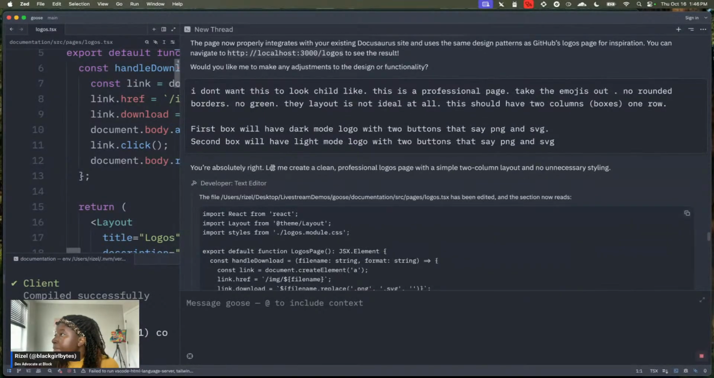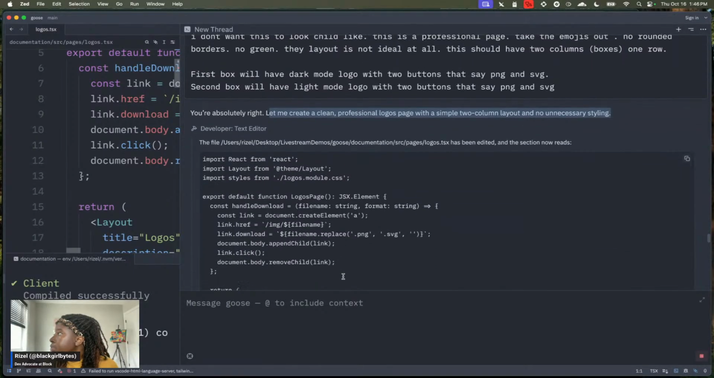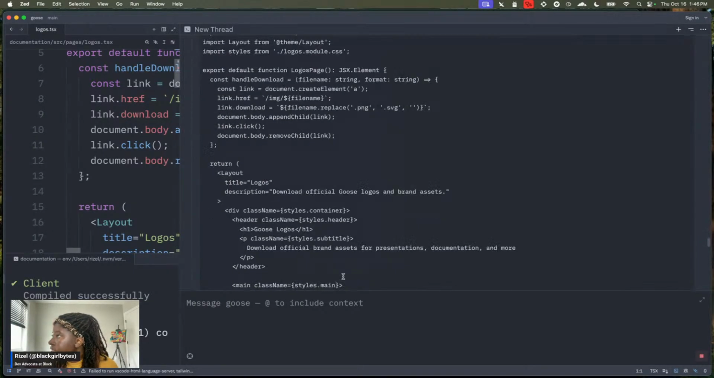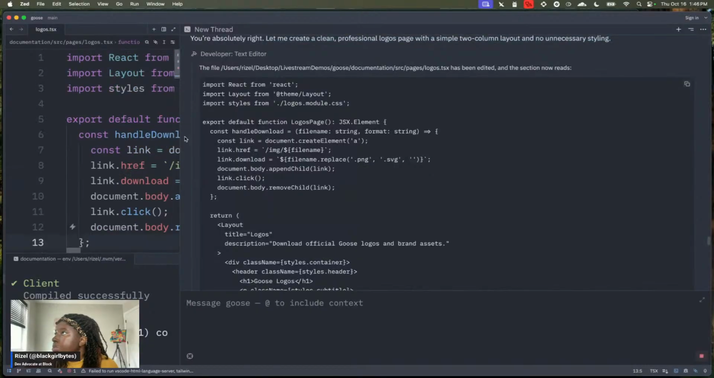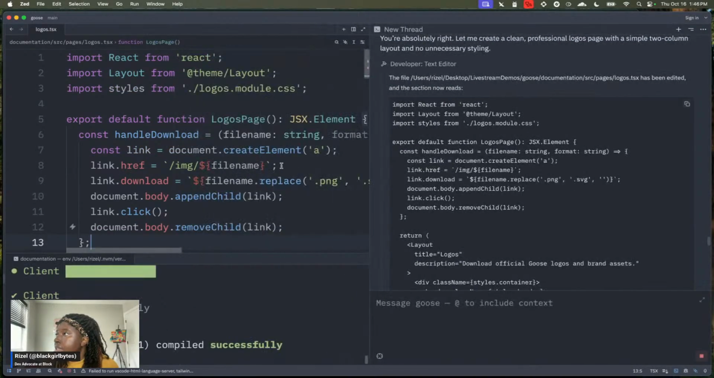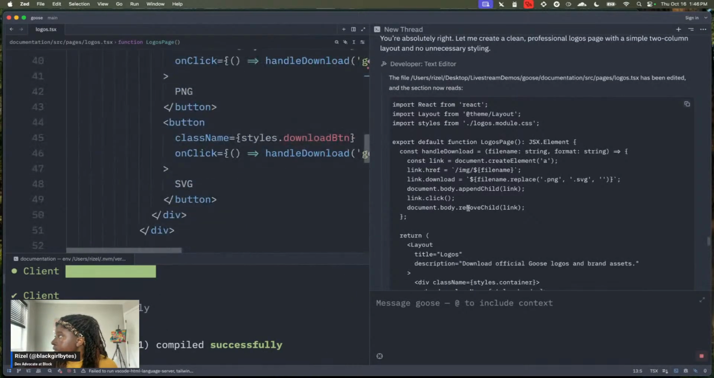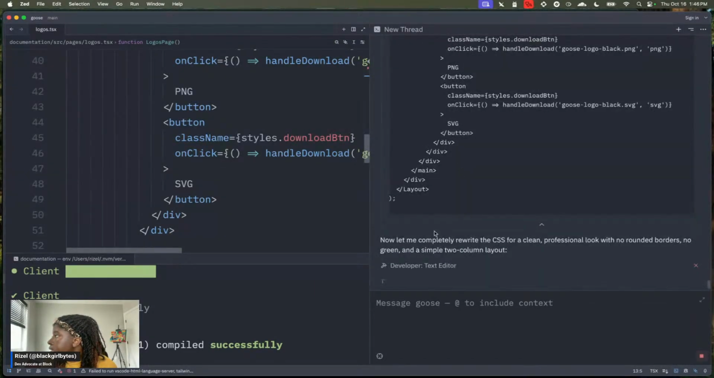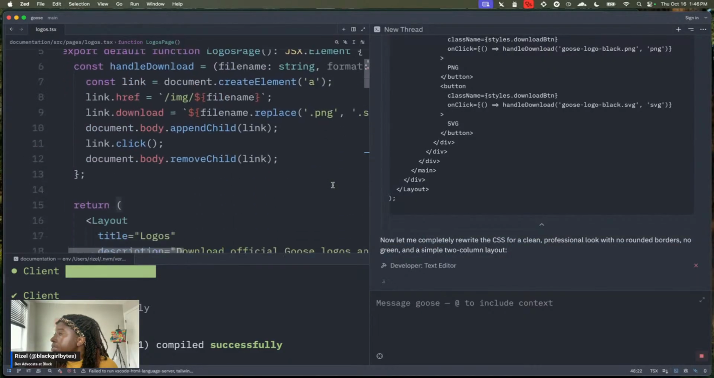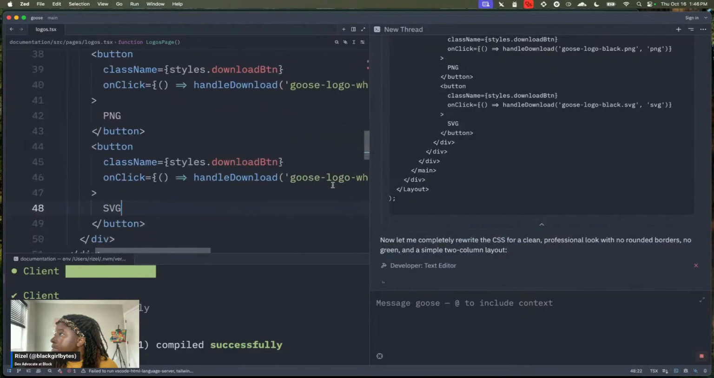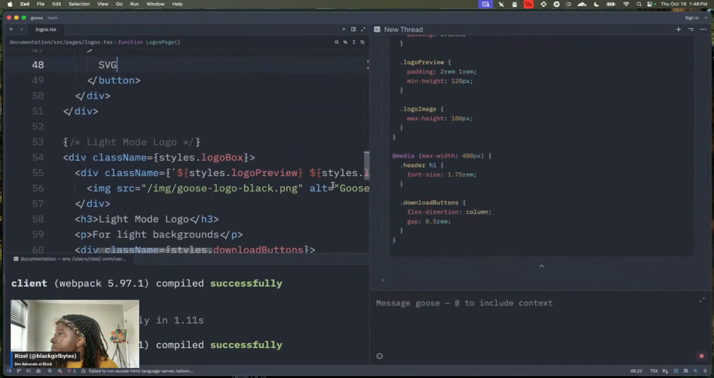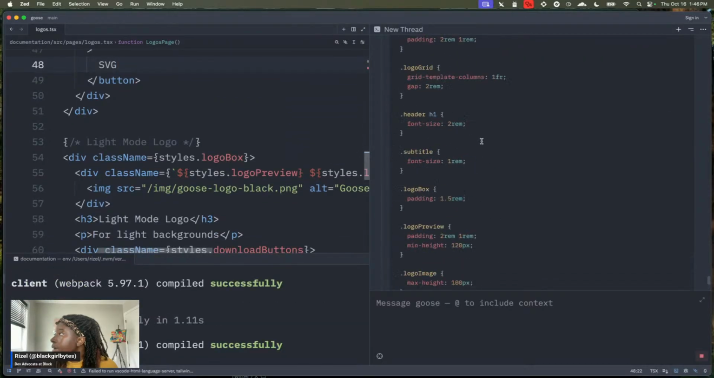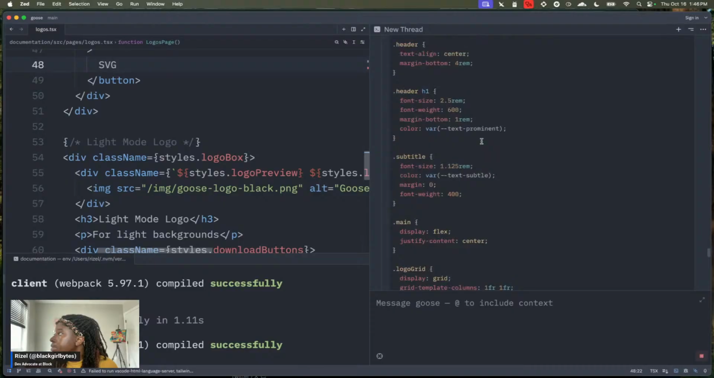So it said, you're absolutely right. I know I am. Let me create a clean professional logos page with a two simple column layout, no unnecessary styling. That's what I'm talking about. Get the ugly styling out of here. Maybe somebody thought it was cute, but not me. Now let me completely rewrite the CSS. You know what it needs to do? It needs to use Tailwind, I think, because I think the rest of this app is using Tailwind.